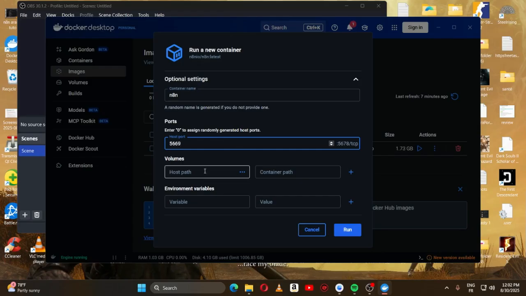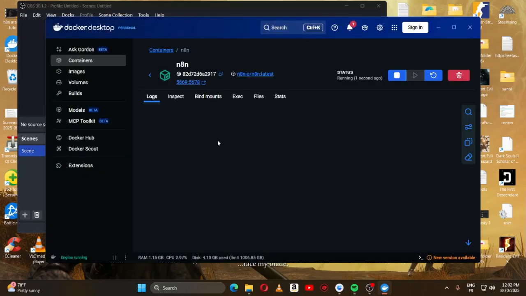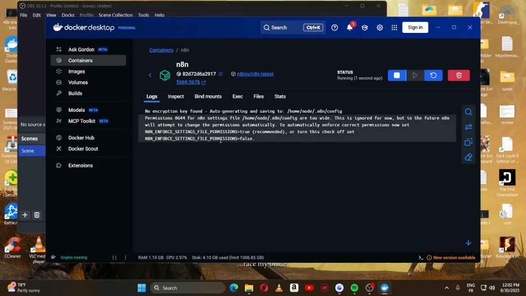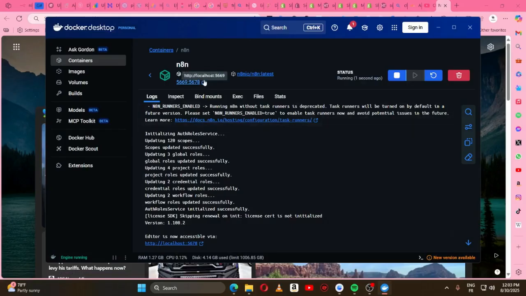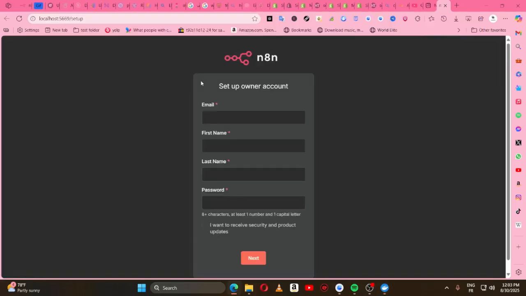And for the volume, you can set the container path on which path it is installed on your machine. Once everything is done, click run just like this and wait for it to load and to execute the commands to run on your local machine. And once everything is installed, click this link up top. It will take you to the admin panel.